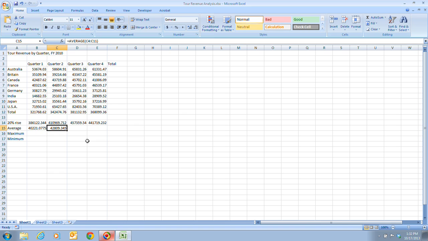Next, we're going to fill this in. Step 8 tells us to select cell C15 and go over to E15. We're going to click on our Fill button up here in the Editing group, and fill this to the right. So now we've calculated a 20% rise and the average of all these numbers. Step 9 tells us that we need to save our work.